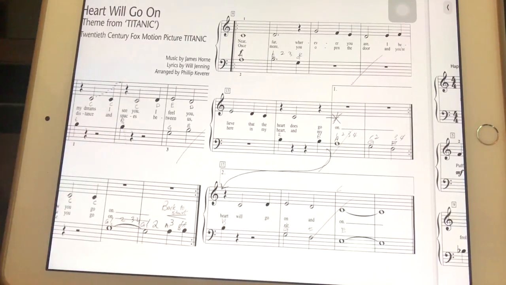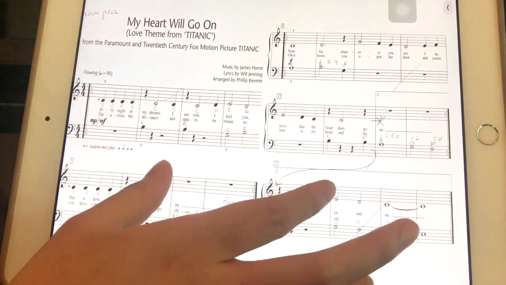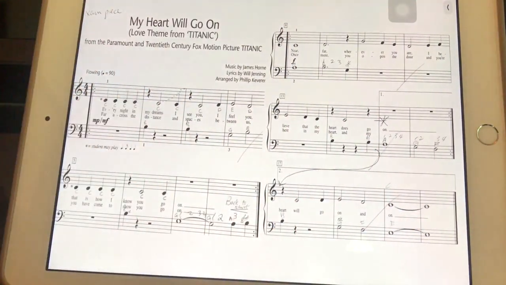So that is how this piece sounds like. So when you play it together through the whole piece, we're gonna count together and play everything together.